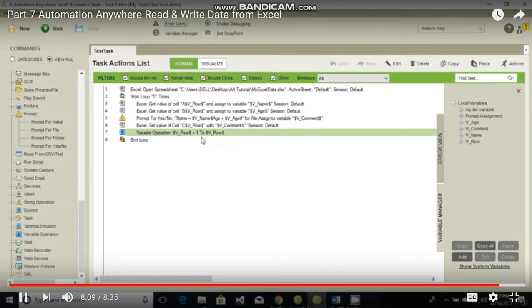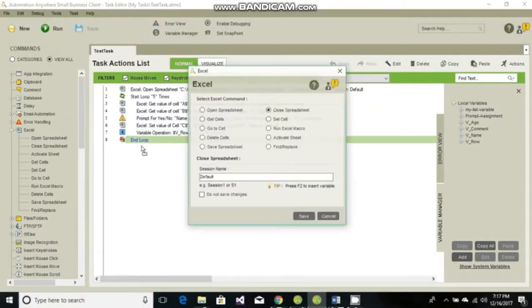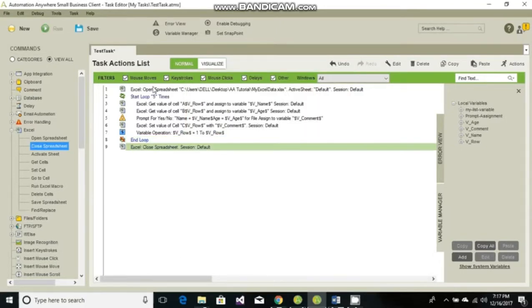Then save and close the spreadsheet. Session name is the same, and if you don't want to save the spreadsheet, then you can check this checkbox, otherwise by default it's going to save the values.